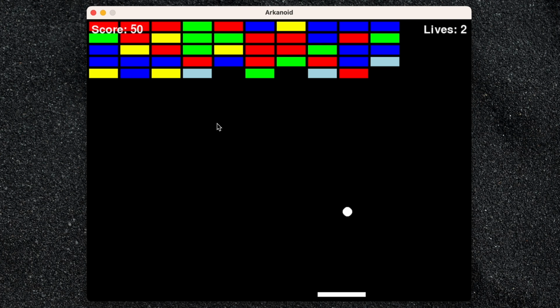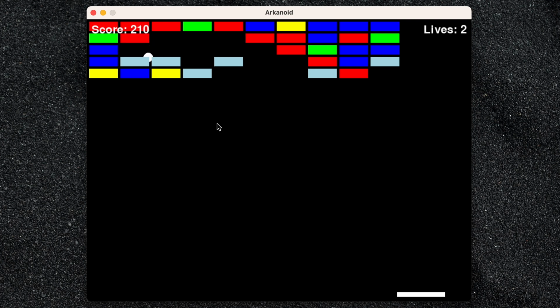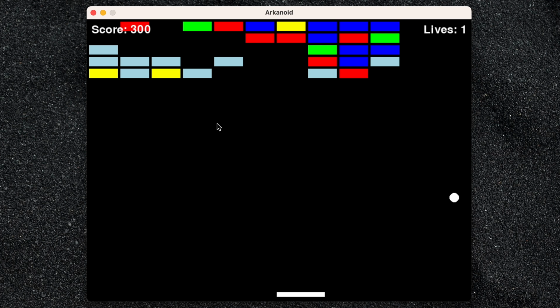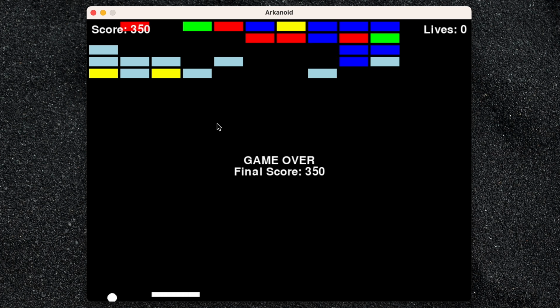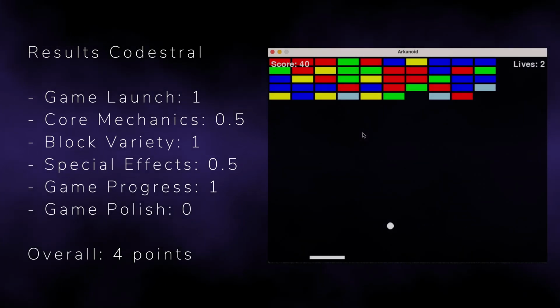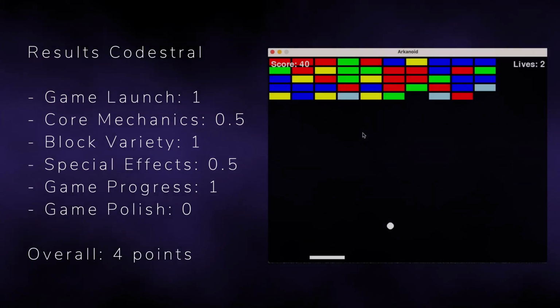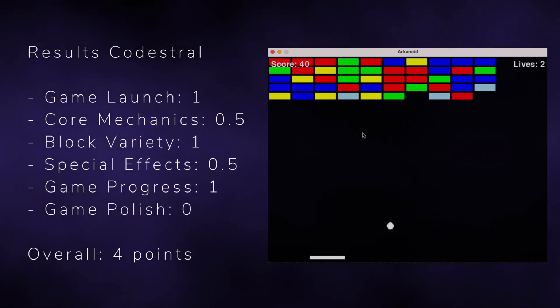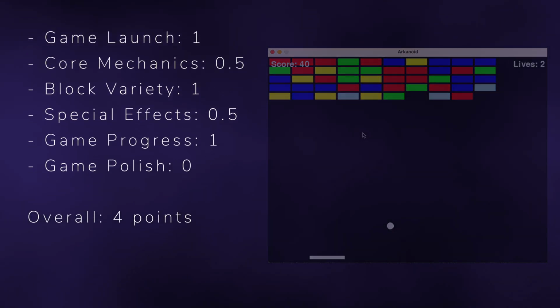Okay, it's not doing that. But let's see the other blocks. Oh, now it's going crazy. Okay, not everything works well, but remember that this is an open source model, so it's not bad anyway. Finally, I decided to give it 4 points for the game progress, game launch and block variety.